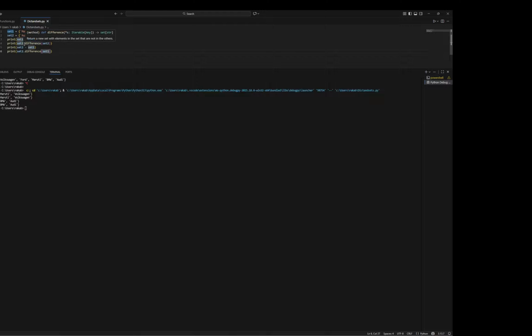With the difference method, the same thing happens: set 1 dot difference set 2. And when we try vice versa, from set 2, the common elements which existed between set 2 and set 1 are removed, and the rest of the elements from set 2 are printed. Clear? You can see the difference here using the minus operator or the difference method. This is part of the difference operation.